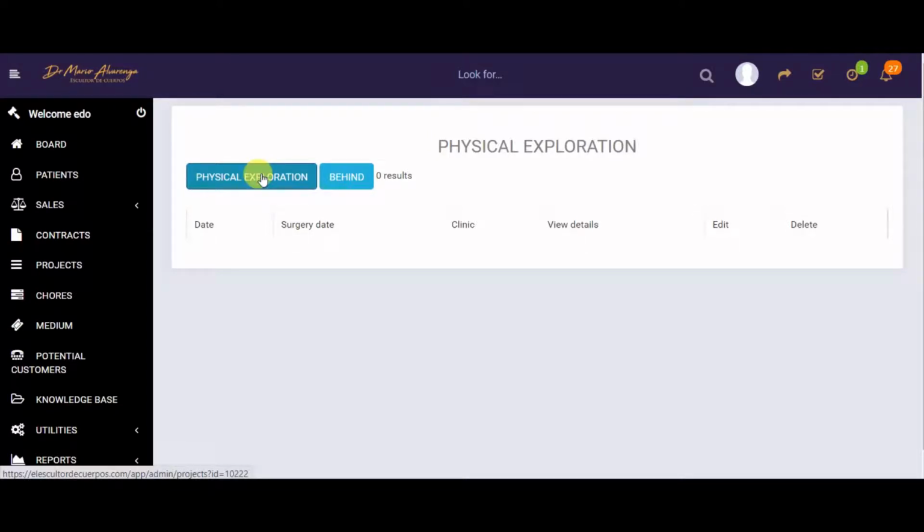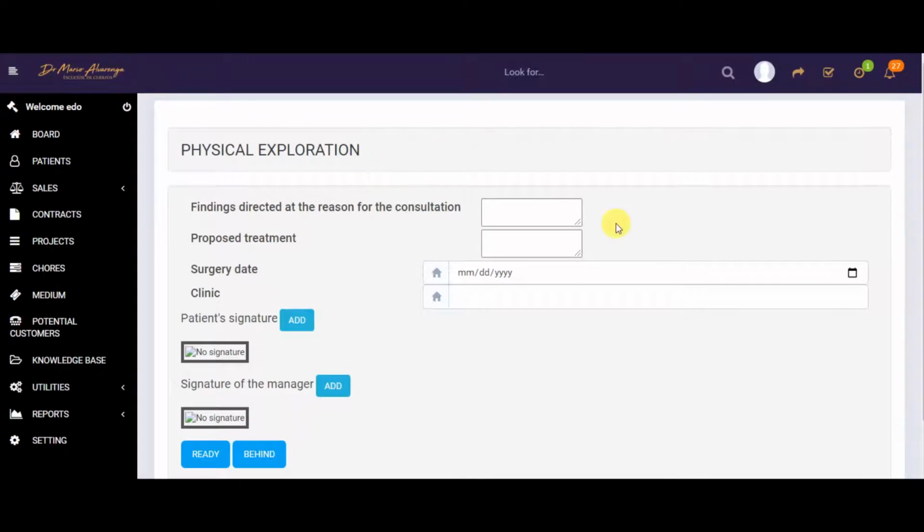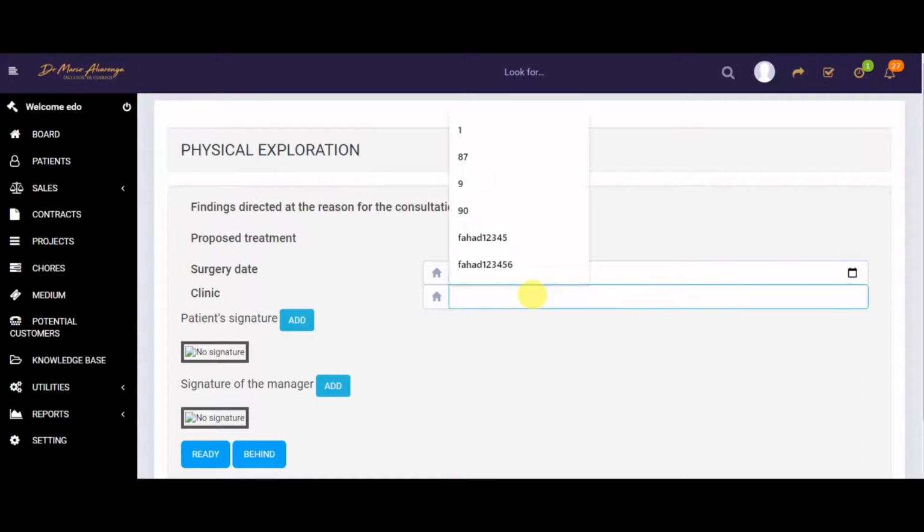Okay, we can enter the reason from here. Fill this form. Not special and personal treatment. We can just enter XX, YY and ZZ. Surgery date we can add here, like 28, and the clinic is Costa Rica. Add the patient signature here by clicking on this button.